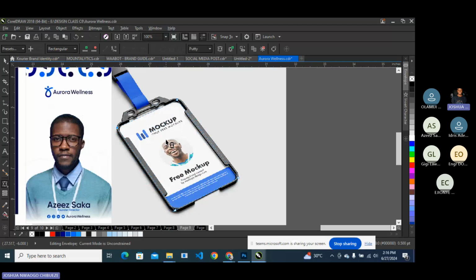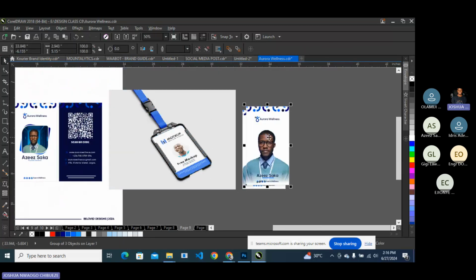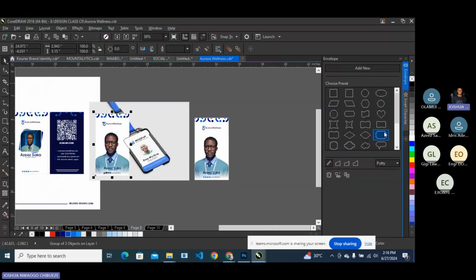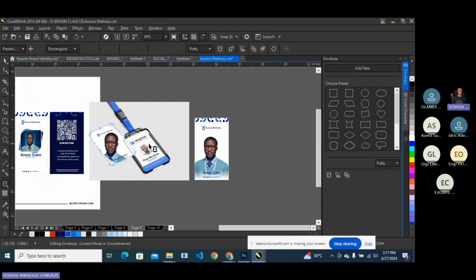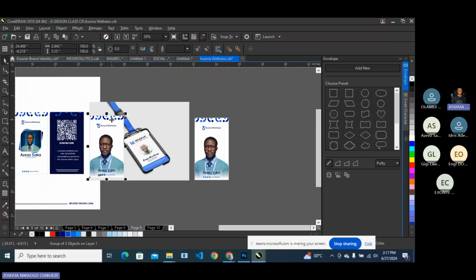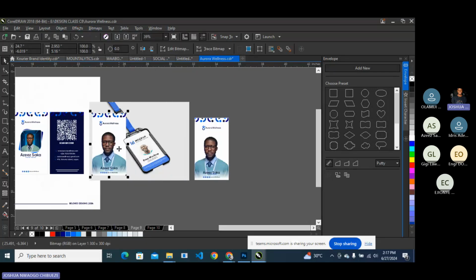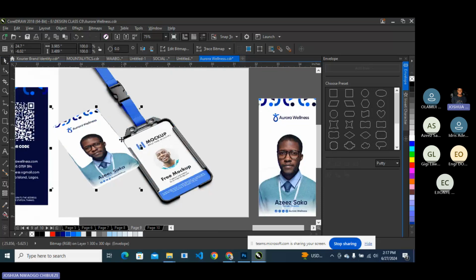All right. As I've done that, I can quickly click on this and go to my envelope. Then we have something here which is a create envelope form. Before I do that, I'll have to convert this vector to a picture. So I'll go to my bitmap and say convert to bitmap. All right. Now I can say create envelope form. So the picture changes to that form.